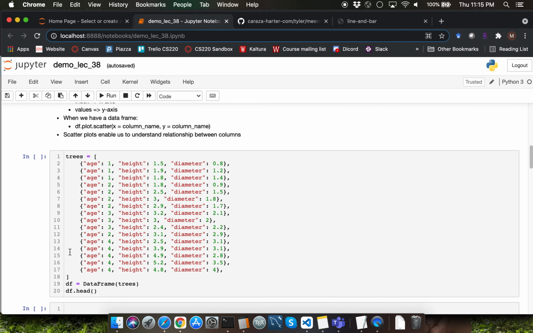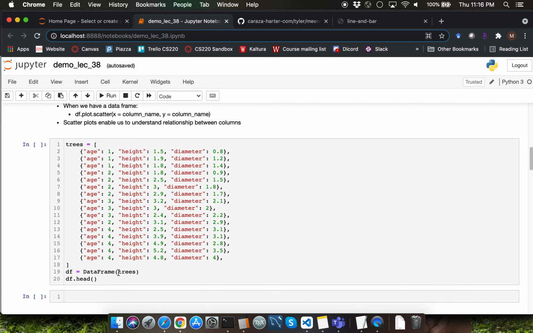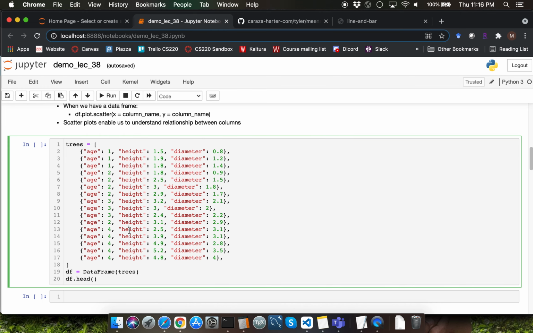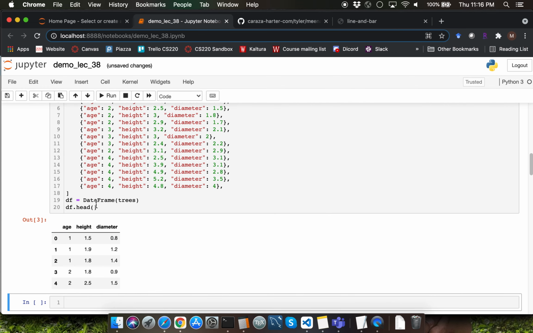What am I doing with this nested list of dictionary data structure? I'm producing a data frame using the data frame constructor function call. I'm passing the trees reference as an argument to the constructor function call. Recall that when your outer data structure is a list, each of the items within that list are going to become rows within your data frame. I'm capturing the data frame into a variable called df.